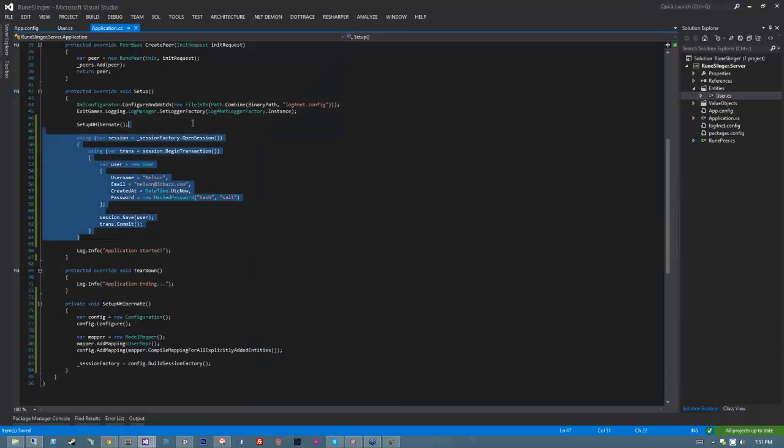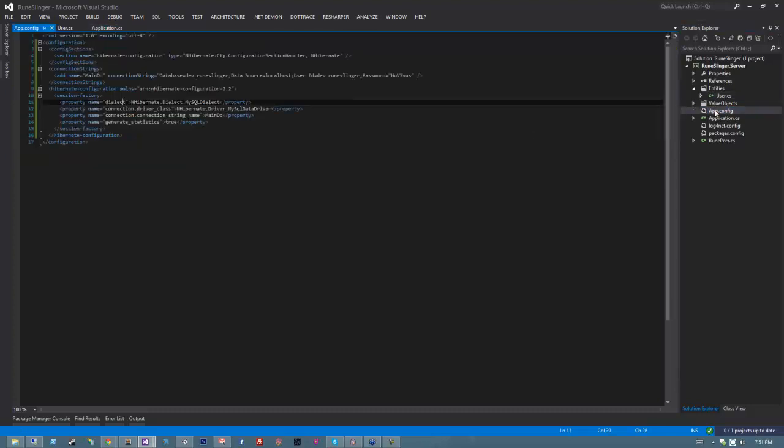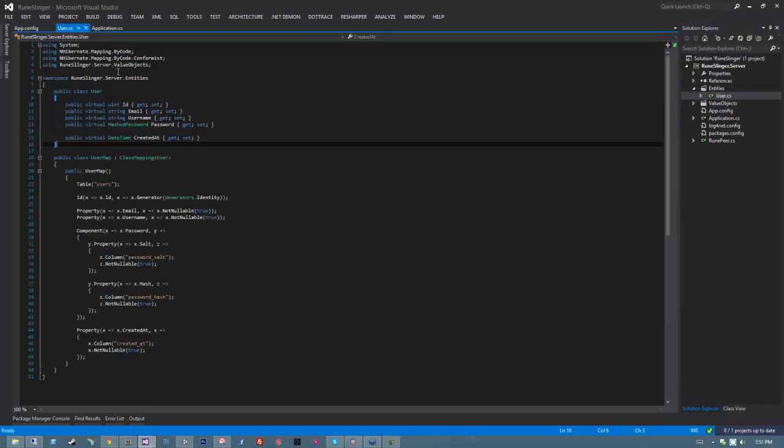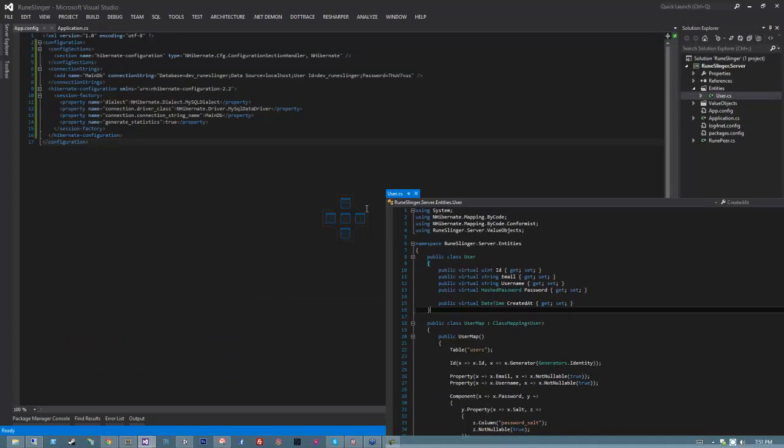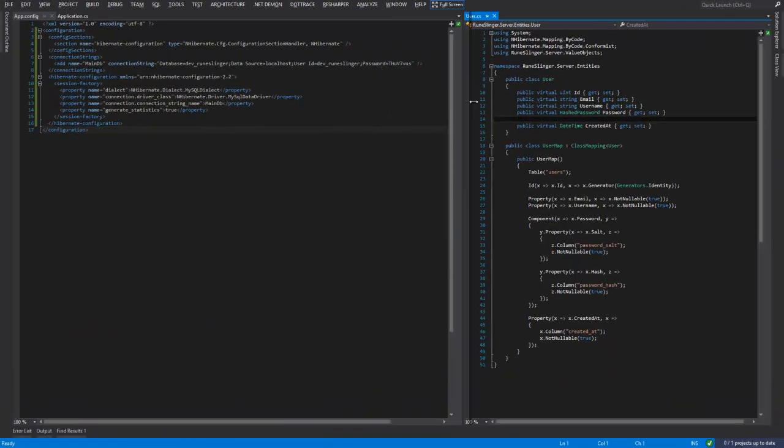Okay, so I'm going to go ahead and delete this code. Again, the only reason I wrote this code was just to verify that Hibernate was working. So, wait, how does it know where the config file is? That's a good question. app.config. Fine. Here's a user file. But while you look at this file, I'm going to explain what's going on with this app.config.